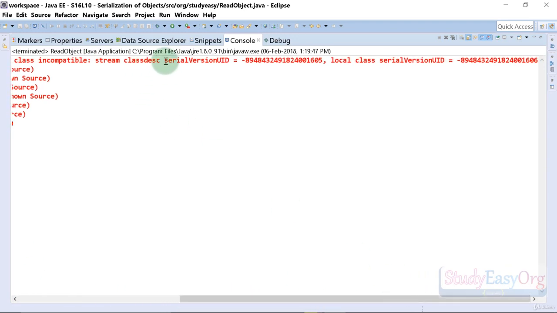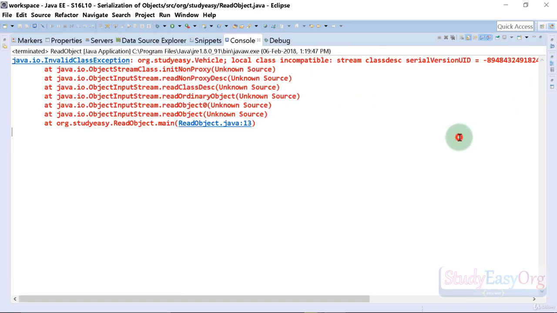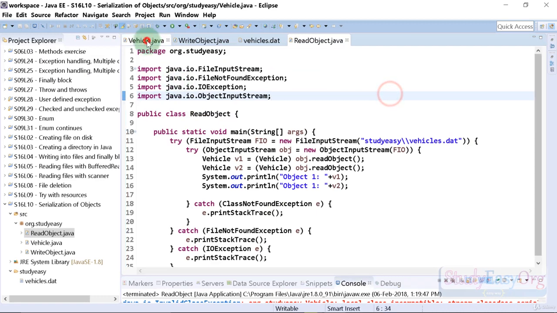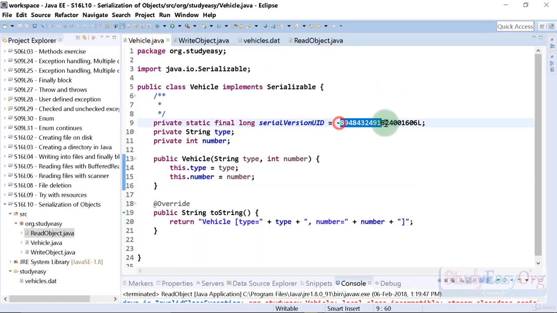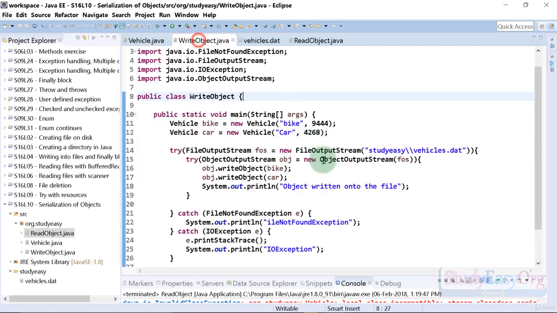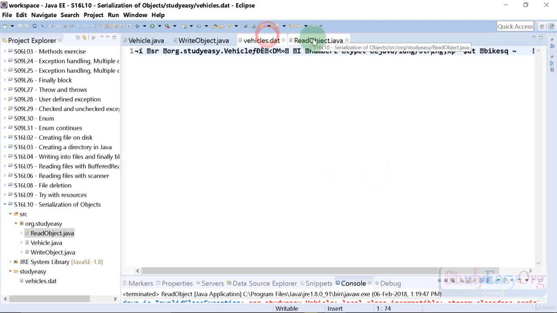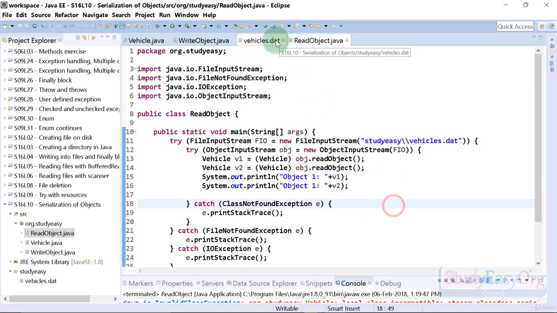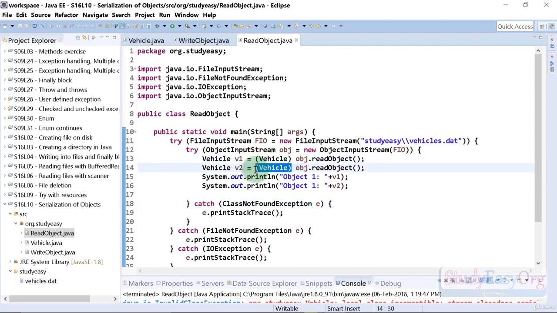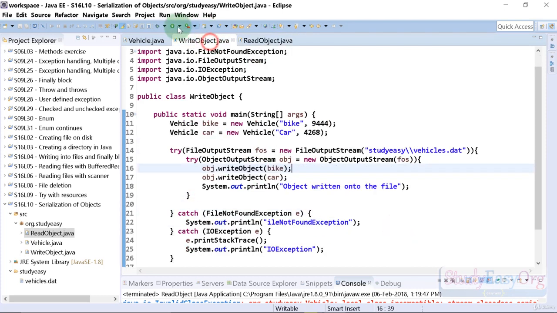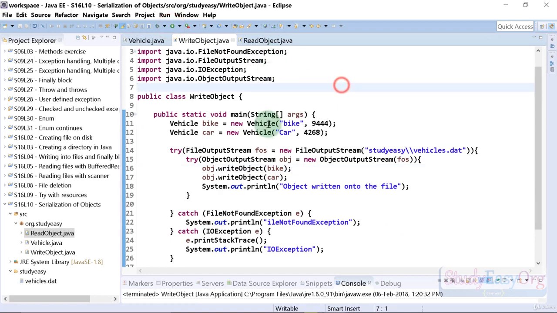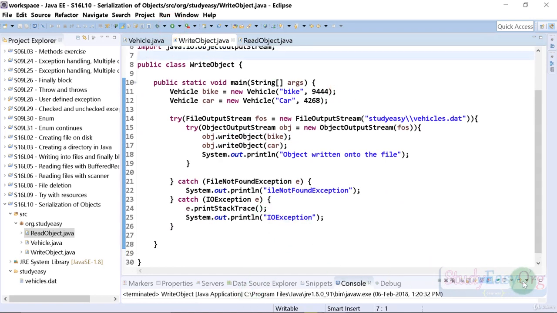So in here, check this properly. Firstly, it is saying that it had this particular version ID in the file, but the local version is something different. So there is an inconsistency when we are trying to cast the information which is there in the vehicle.dat file. Try to understand this. We are casting the information using some other Vehicle version ID class, whereas we are reading some other Vehicle ID class. So when we are trying to cast the information, there is some inconsistency, some issue with the version ID.